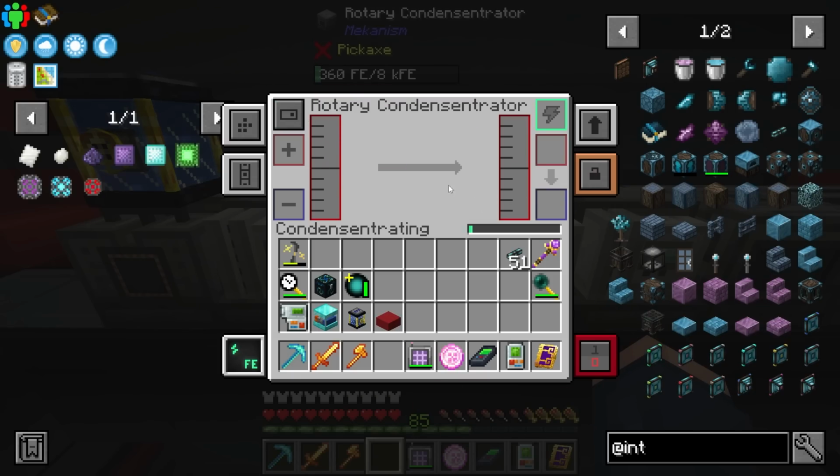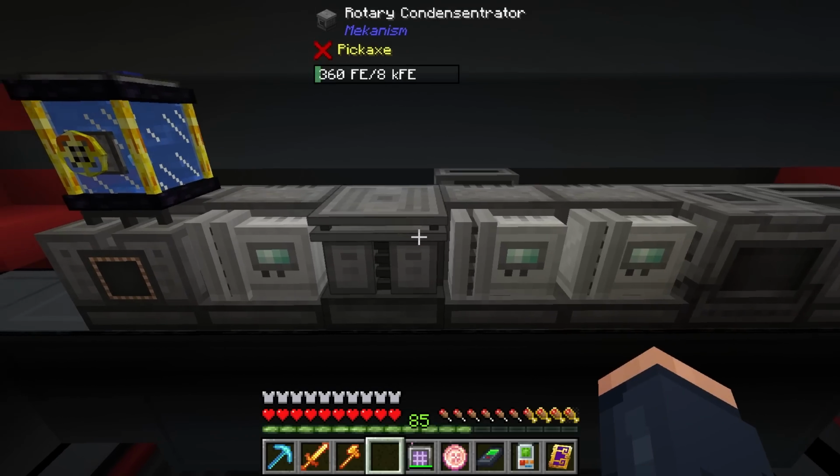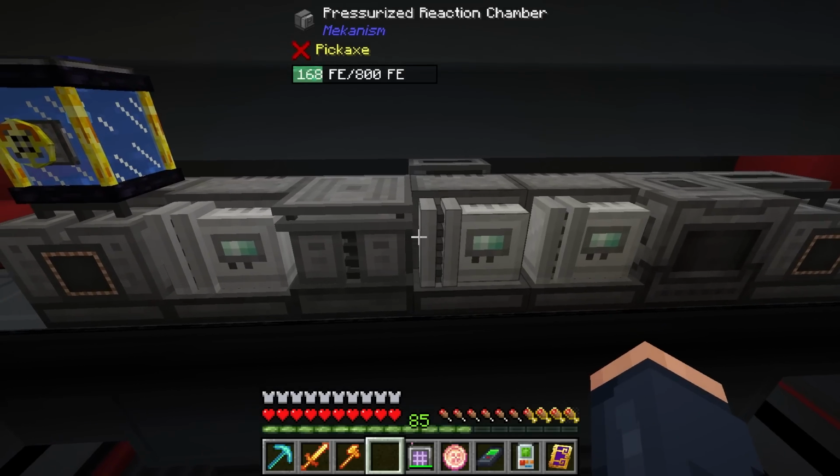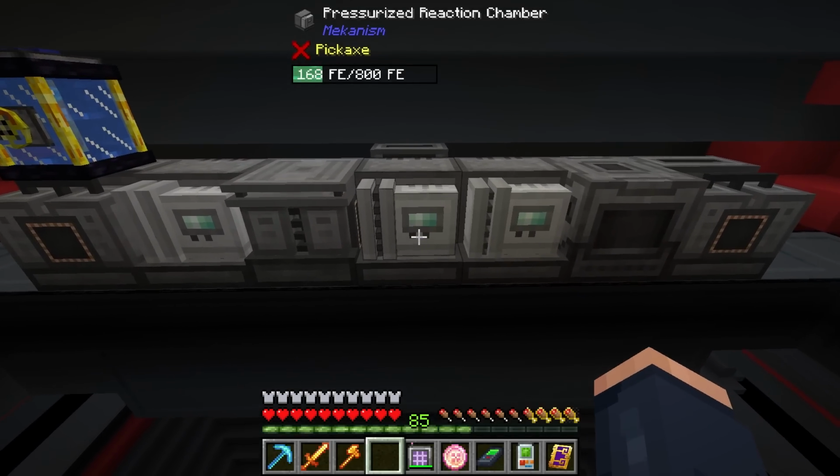This condensing, decondensing. I don't know why these are both red. I believe we're going to be condensing. Yeah, we're going to be turning it into a fluid. So that should be correct in its setup. All right, so we're continuing on.